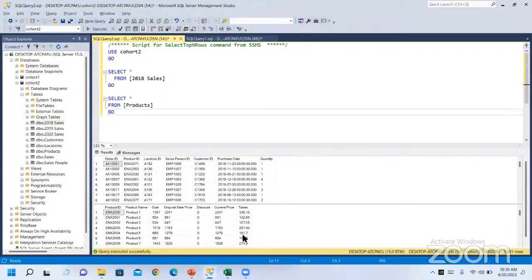Now, if we want to calculate the total sales done by order, what do we have to do? We just join the two tables together and multiply the original sales price by the quantity. So that is the first join we are going to do.